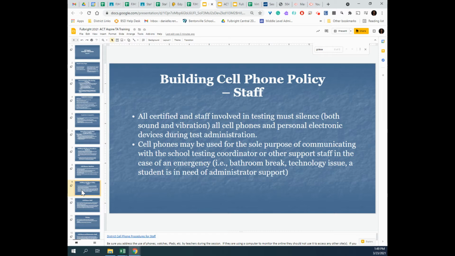So if you need a bathroom break, if you have a technology issue, if someone's test needs to be restarted or resumed, those types of things, you can send those through a text message. You'll also be receiving, like we said earlier, the Remind messages if we have an emergency communication that needs to go out to all staff.